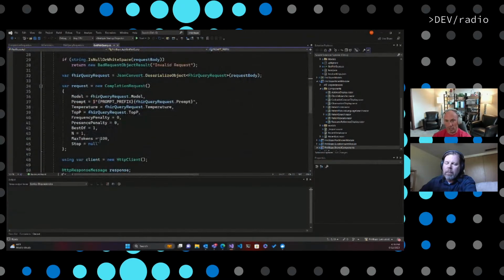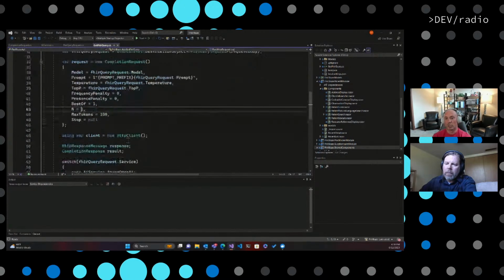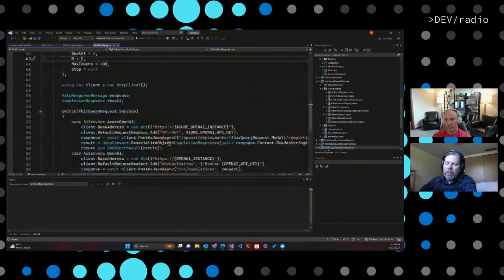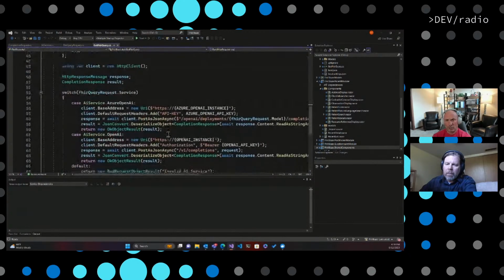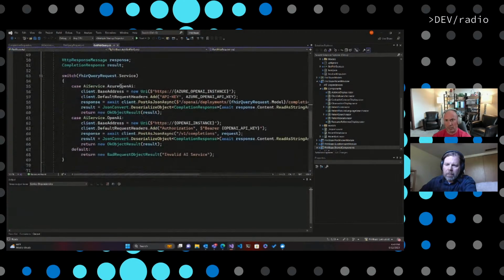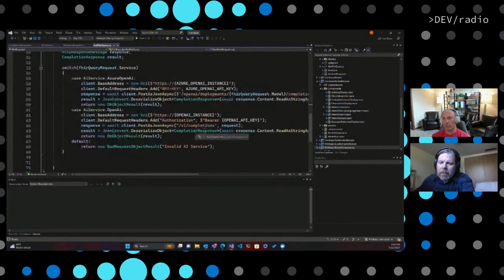It's passing that over to the service, with a few things about tokens. We're telling it we only want one result back. And then there's a real basic switch statement which, depending on whether you asked for the Azure OpenAI or the OpenAI service, calls those RESTful APIs and returns back a result. And that's the result we're displaying over in the application.